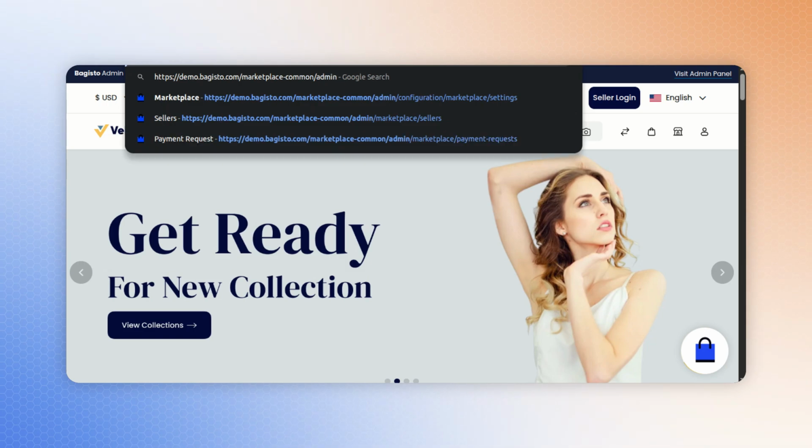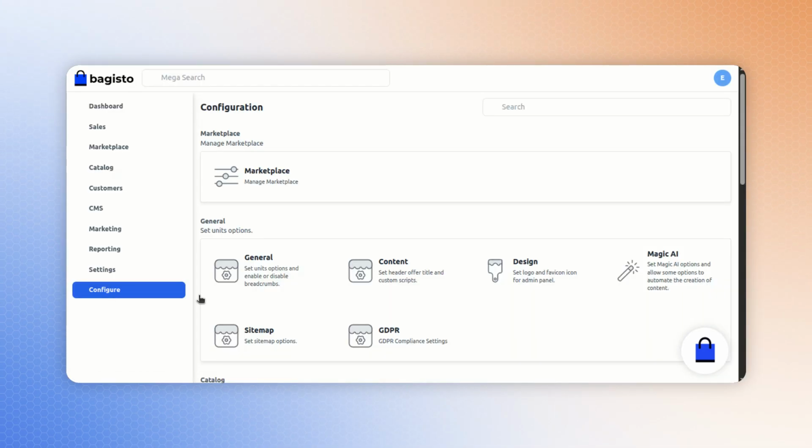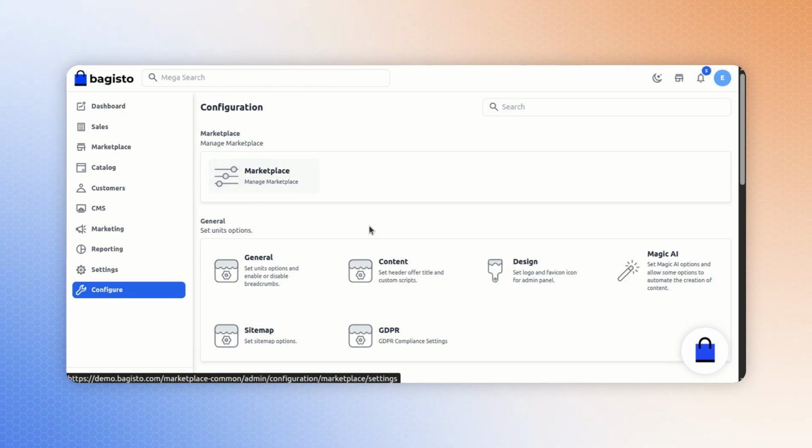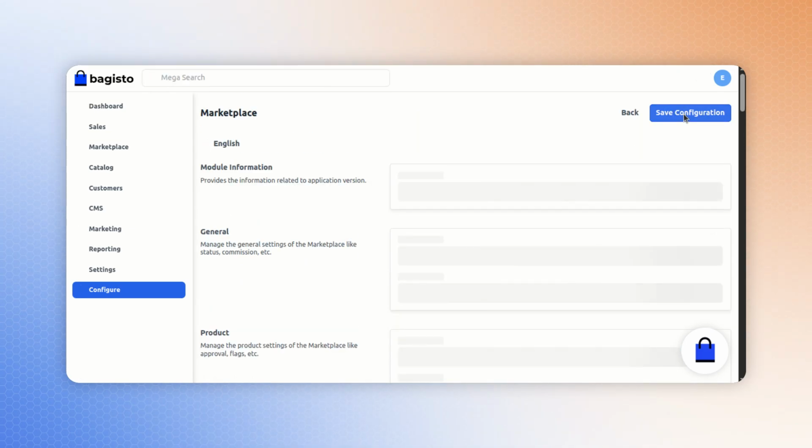First, open the admin dashboard. Once the admin dashboard is open, go to Configure, then select Marketplace. In the Seller section, you will find the Can View Customer Attribute option. Enable the toggle button and click on Save Configuration.